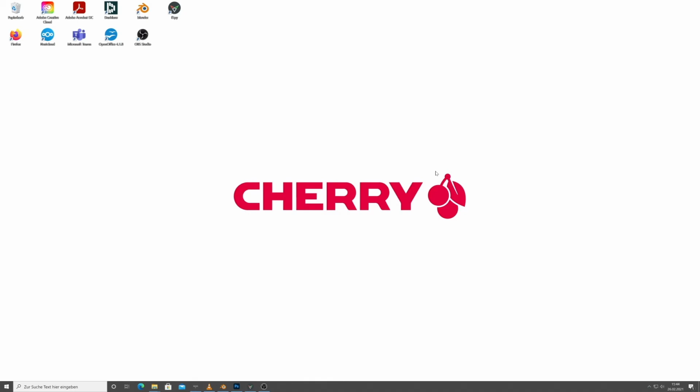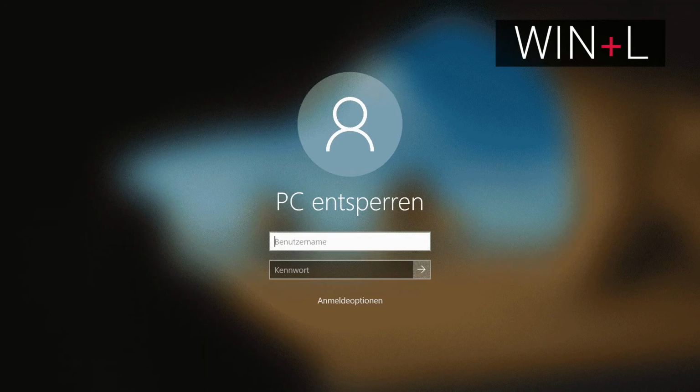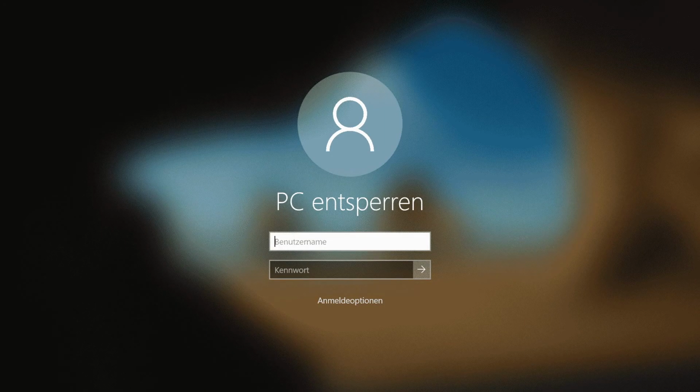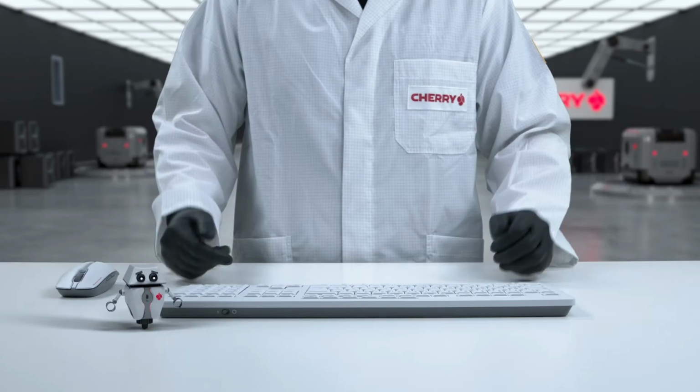Lastly, a hint on the subject of safety first. Via Windows L, you can lock your work computer and prevent your co-workers from doing any mischief. My boss knows what I'm talking about.